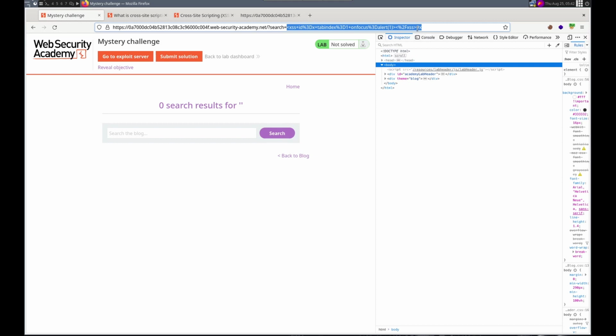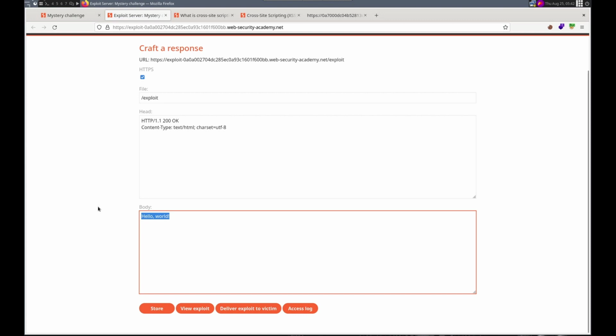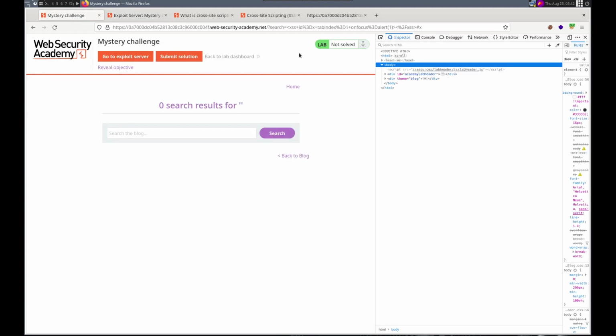Because we need an event, which is the focus, we're going to use the iframe. So go to exploit server. In the body, we're going to do iframe source equals, I think this will work. We want the whole thing.